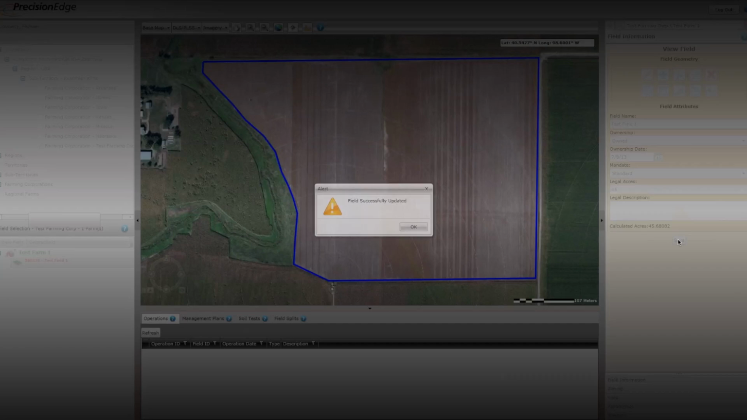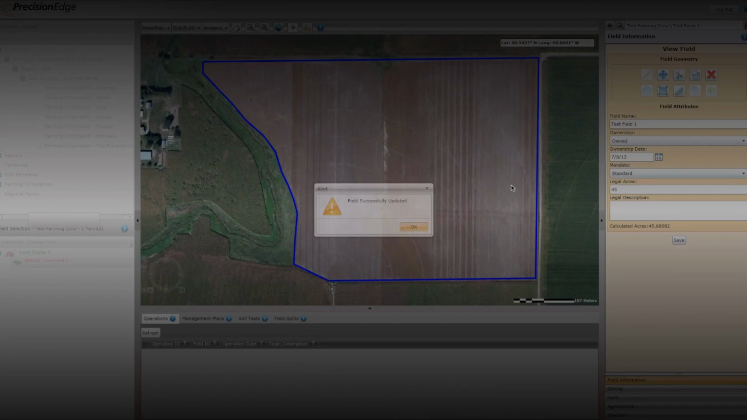This concludes our review of field editing features in Precision Edge.